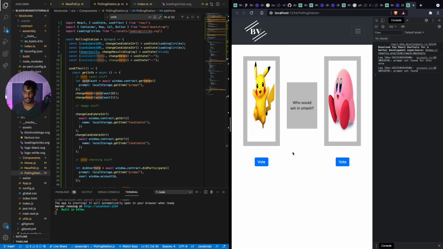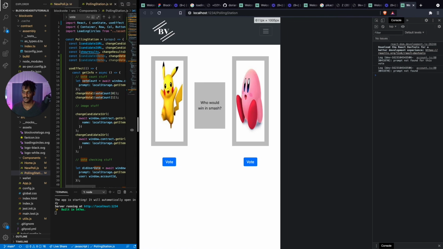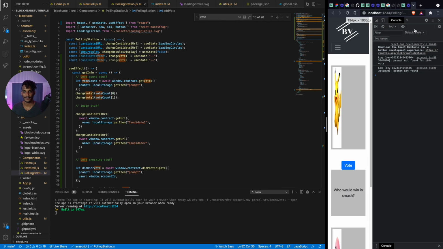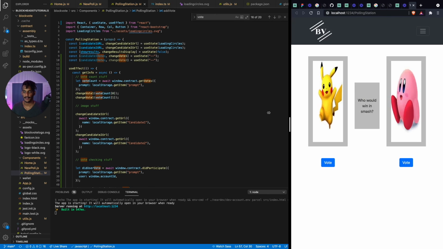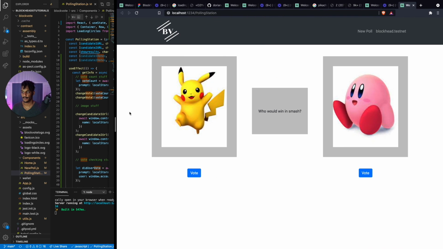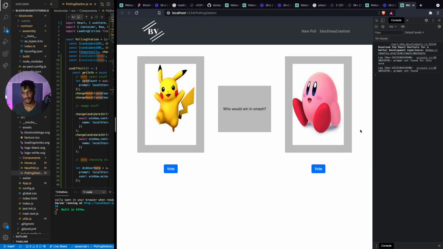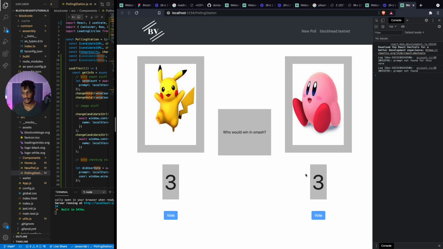So I'm going to vote for Kirby. So let's see if this all works, right? You know, ooh, I have no idea what happened there. Okay, so I'm going to vote for Kirby. Let's see, did scream? Prompt not found. Oh, perfect. Awesome. So we can see our results. We can see that both Pikachu and Kirby somehow have 3 votes. I actually don't know how that's even possible.